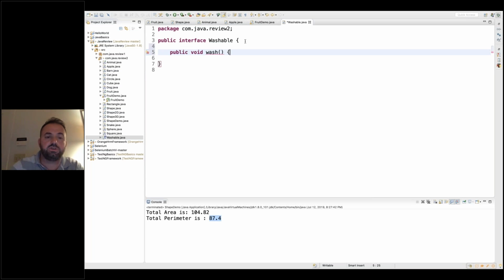So if it's an interface, you don't have to implement it. Okay, so we have the wash method. So you mean that every fruit that implements the wash method will say, let's say, wash the fruit. Okay, and then let's have another one.